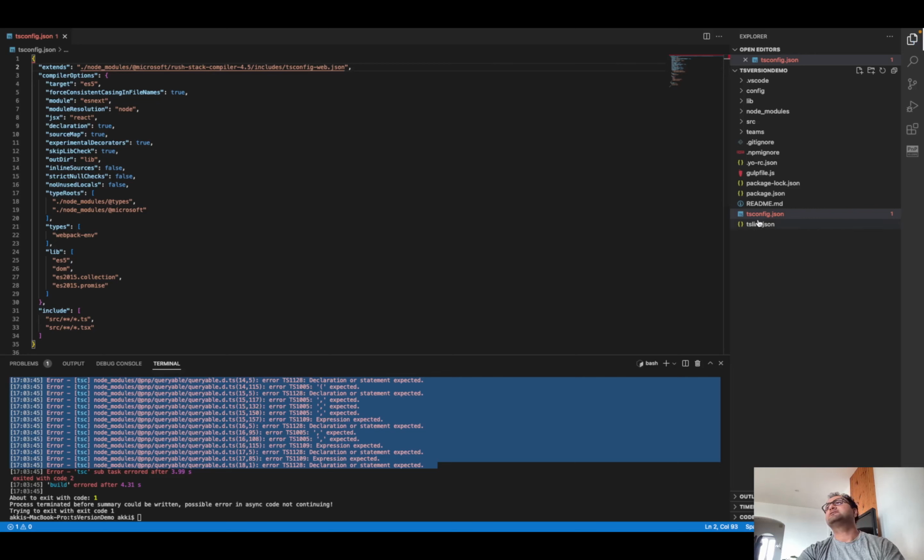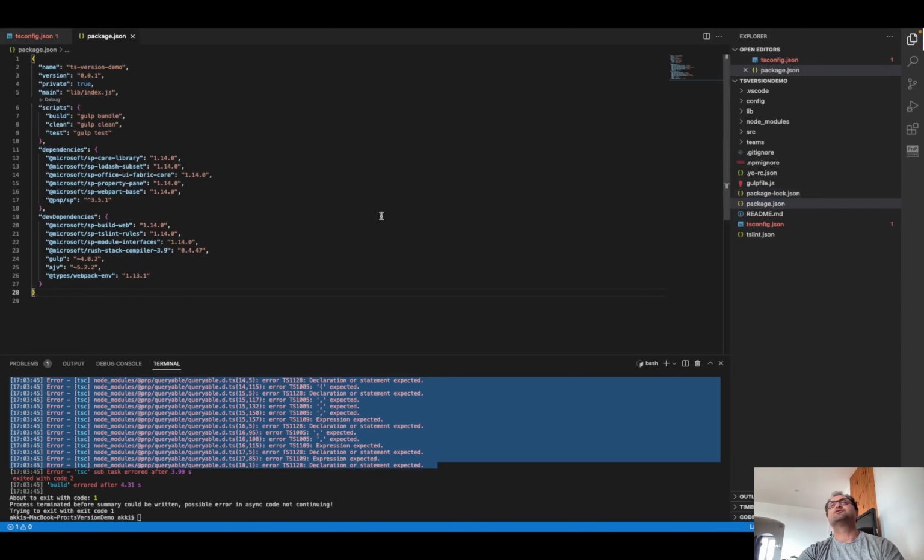Now, having said that, the other thing I need to do is of course to update my Rush compiler, because when I do an npm i, it should install not the 3.9 but the new one. So let's go ahead and install the newer version. I will copy it and put it here, right?